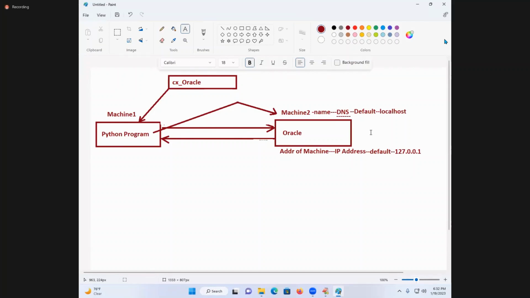Did you understand? I hope Raj G, you only asked, I hope so. Are you able to understand here?